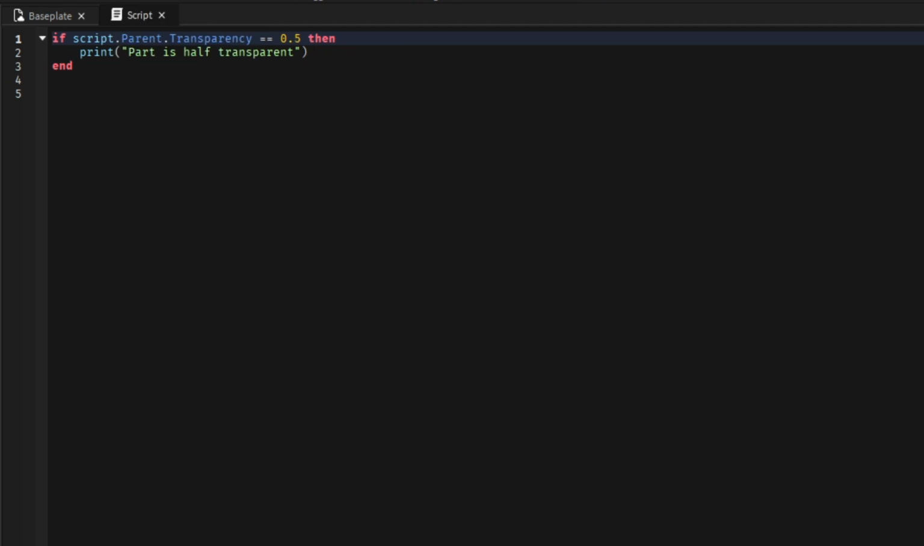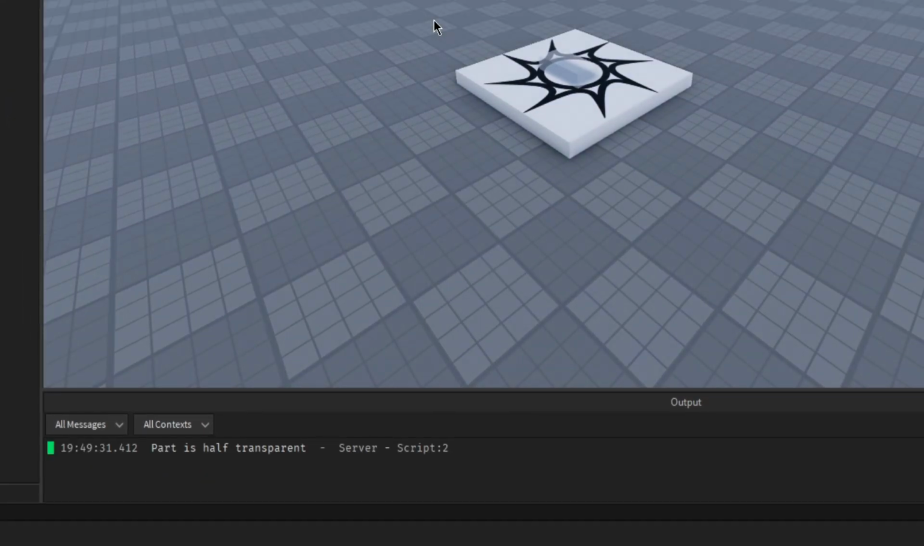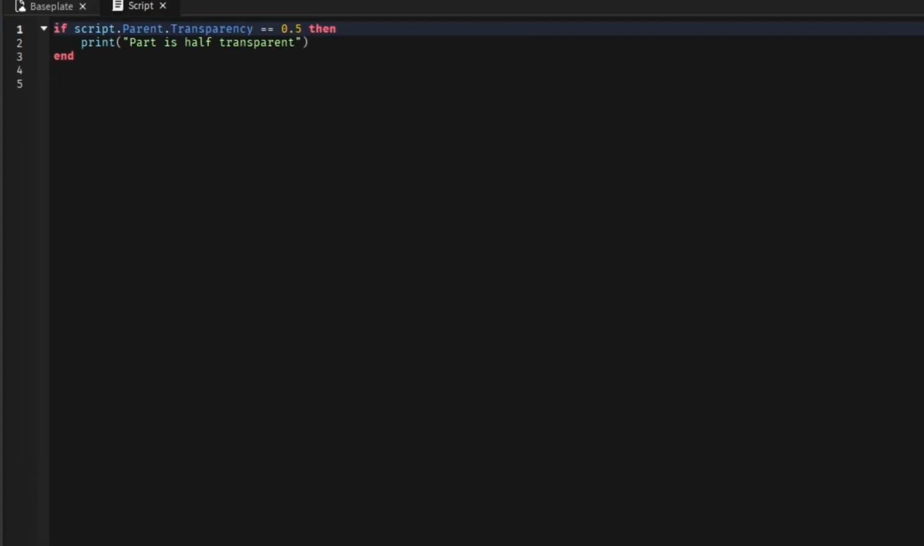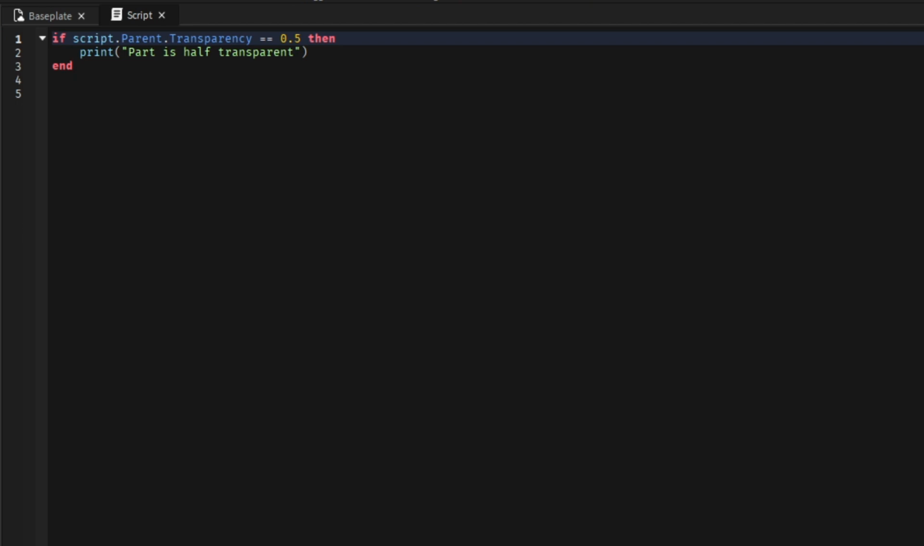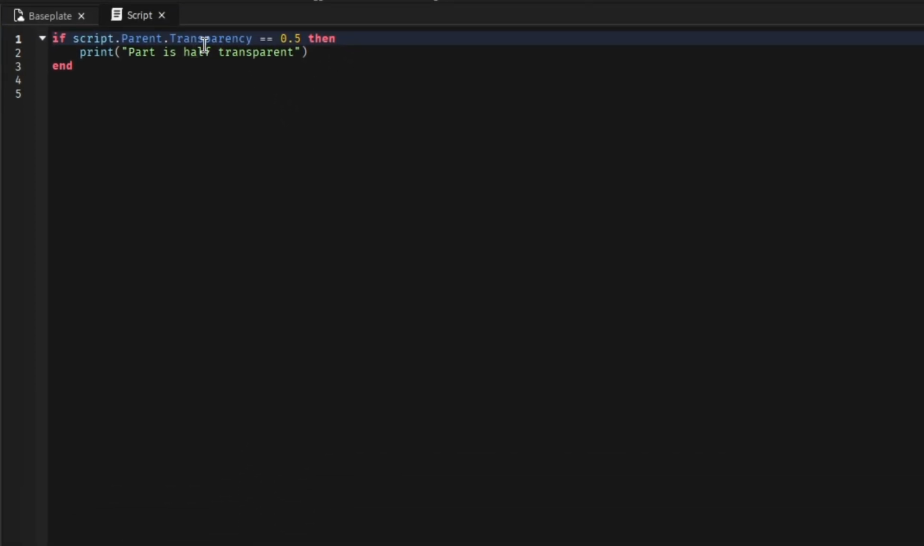Okay, so let's just run the game and see if it starts. And it prints, so you can see that the part is half transparent. And then if we stop the game and change the transparency to something like 0.6, it doesn't print anything, because the if statement, whatever's in here, isn't true.